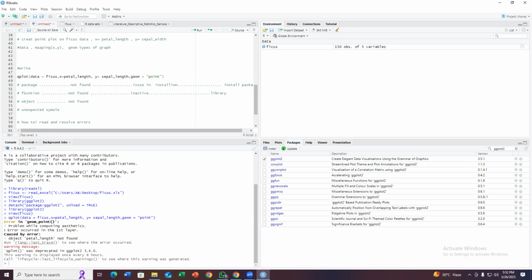If you get a message "function not found," it means your package is inactive. Activate this package. To resolve this issue, run library and run it again. It will work. If you get "object not found," it means there is an issue in our data, an issue in the data file.